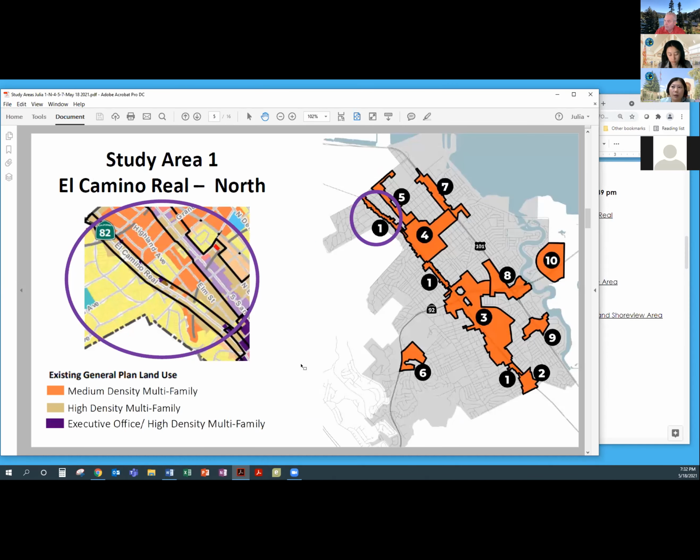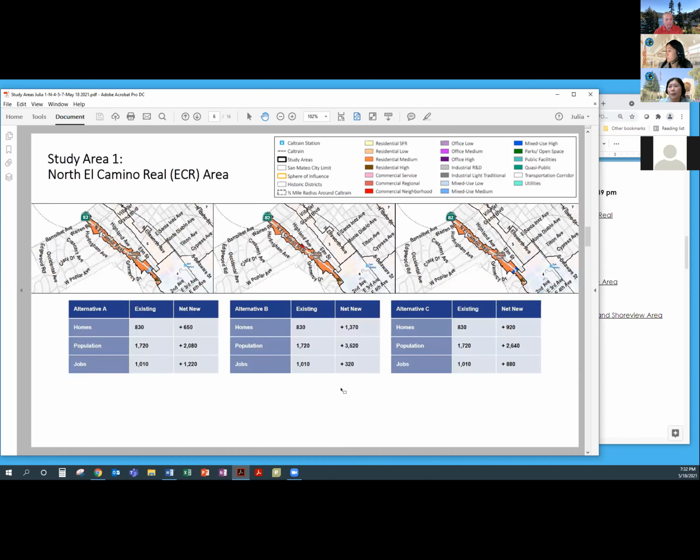So the first segment that we're going to look at is El Camino. This is the northern segment of El Camino. The current mix of land uses are medium and high density residential, as well as mixed use with office and mixed in with high density residential. So going from the existing land uses, we have 3 alternatives to consider.